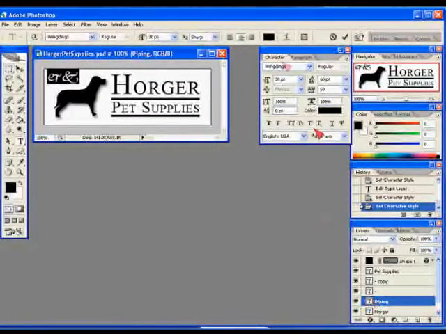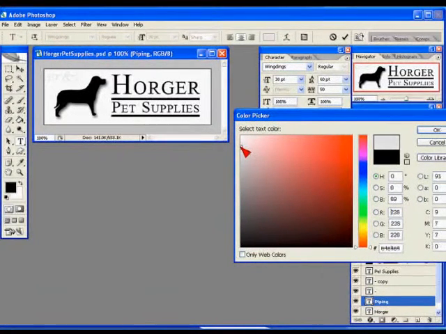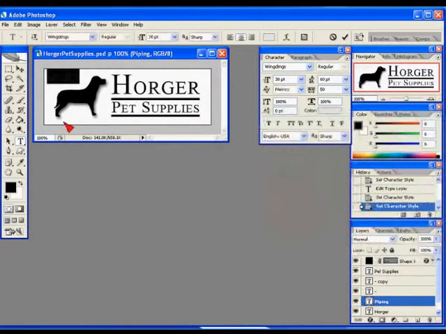I'm going to change the color of those to a gray. So I'll come up here to my color picker, and I'm just going to choose a nice light gray. And you can always adjust this later on, so you can just choose one and get it made and see how it looks. So let me just go with that gray.